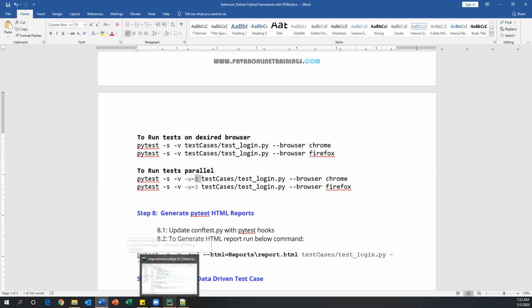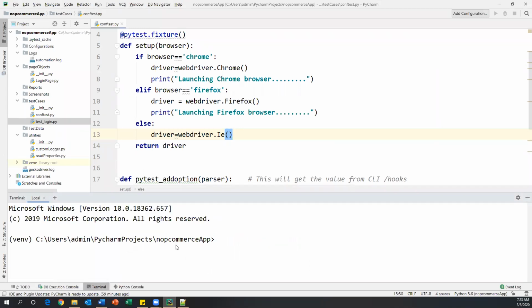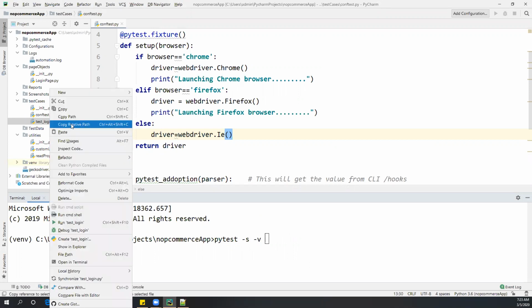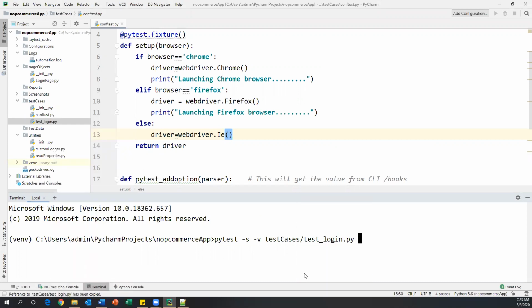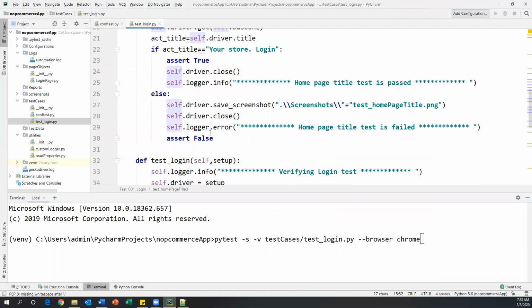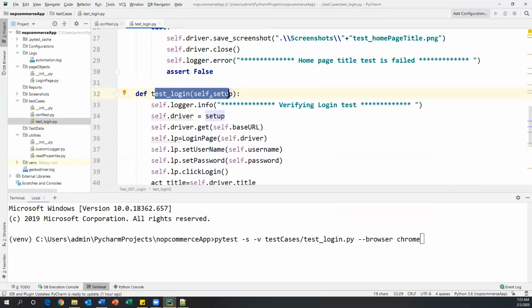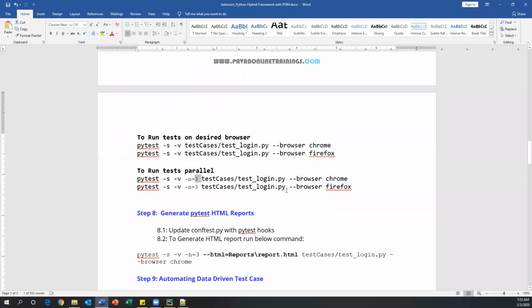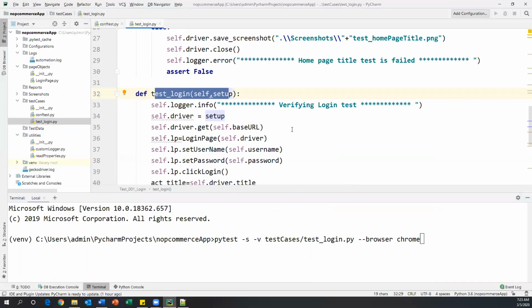So let's do that. I'm just running the same command. Go to the terminal and I'll say pytest -s -v, go to test_login, copy relative path, paste it over here, --browser. I'm passing the browser as Chrome. Now, in my login test I have two test methods. One is home page title, the other one is login. So I want to execute them parallelly. For that, we need to say -n equal to how many methods you have in your test. You can specify that number. Currently I have only 2, so I can say -n equal to 2. Now I execute. This will make my test case execution parallel.